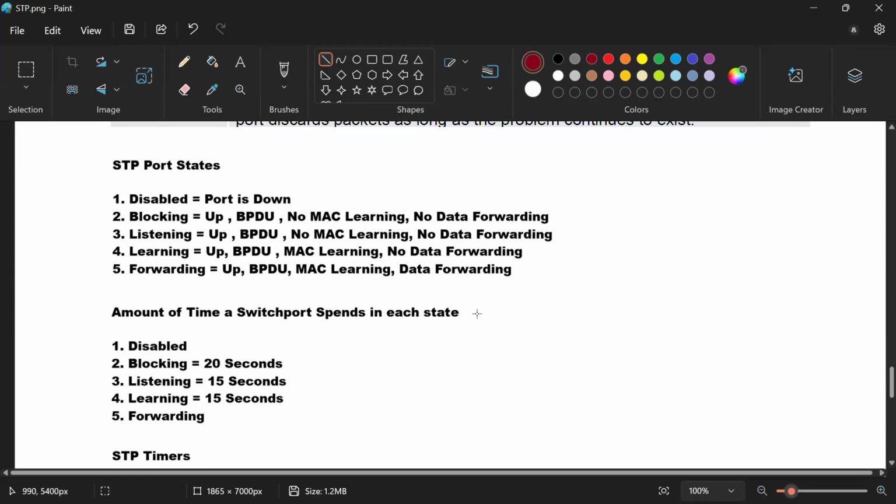Now, the amount of time a switch port spends in each state. Disabled is a permanent state. The port is down, right? Then forwarding is a permanent state. The port is up and forwarding the traffic. So what are the transition states? Blocking, listening, and learning.